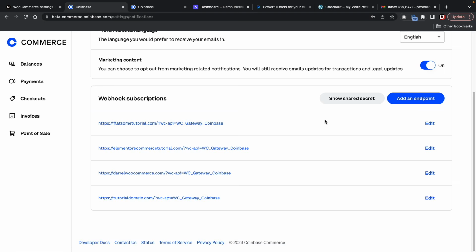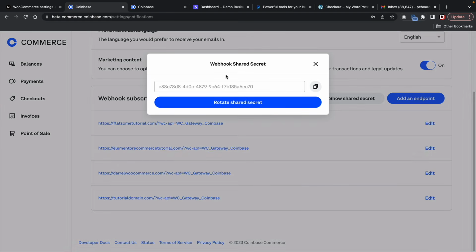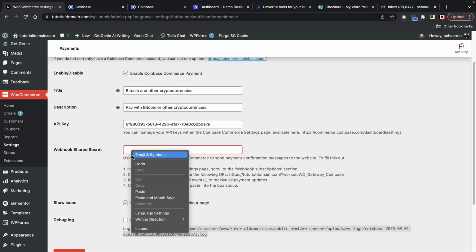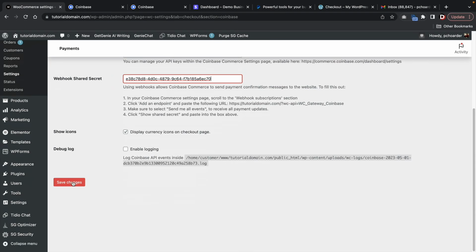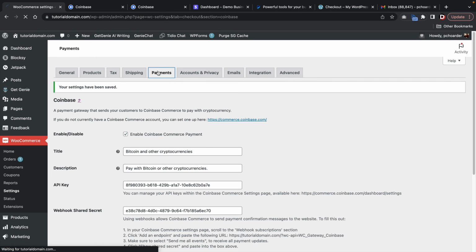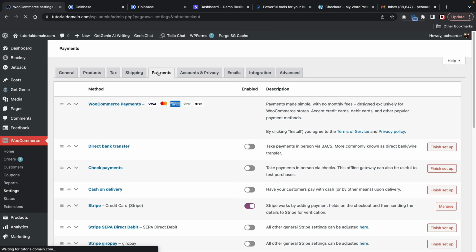Once we're done with that, we'll then click on show shared secrets, and here is the webhook shared secret. I'll go ahead and copy this to the clipboard, go back to WooCommerce, and paste it right there. Then we'll click on save changes. And that's it. Your website is fully integrated now and it can accept cryptocurrency.